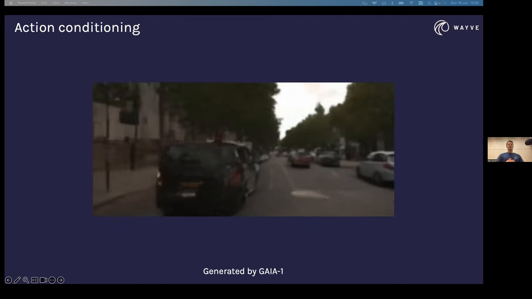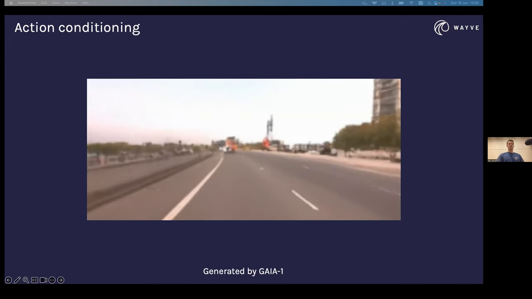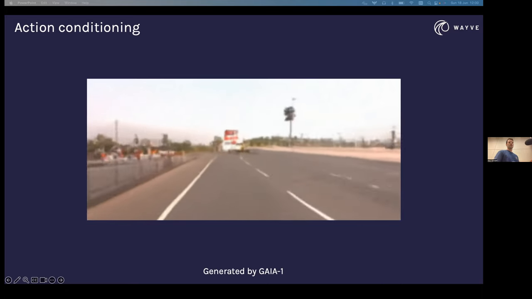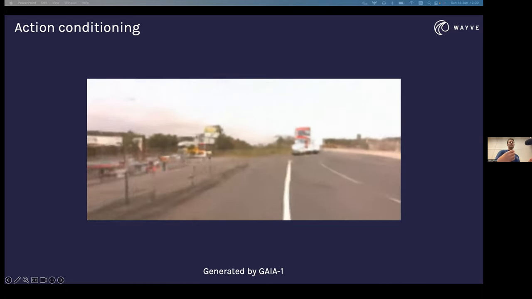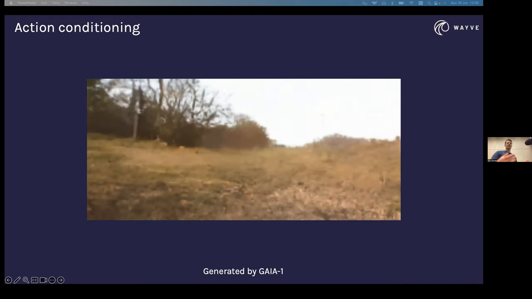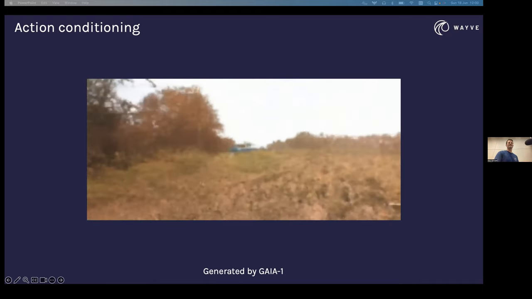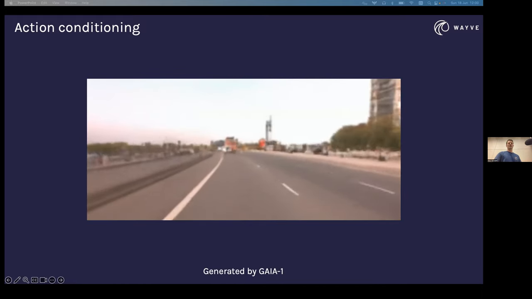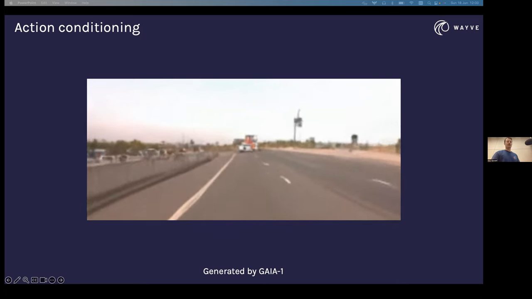I can show you another example, and let me point out some things that you might notice as you stare at this one. Again, this is a long sequence where we're putting in a manual zigzagging path, action conditioning it. It's driving quite far out of distribution. We have no training data in the bush, and you can see it's rendering and imagining driving into the bush in a very realistic manner.